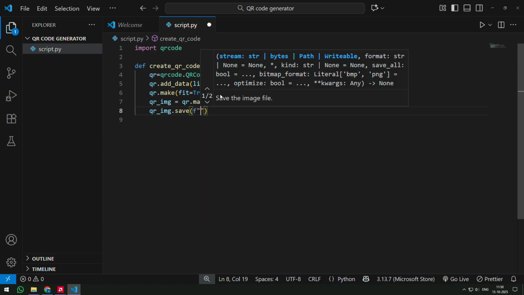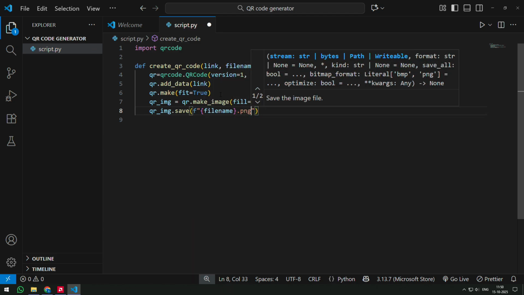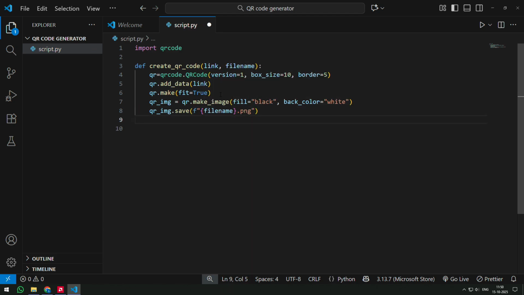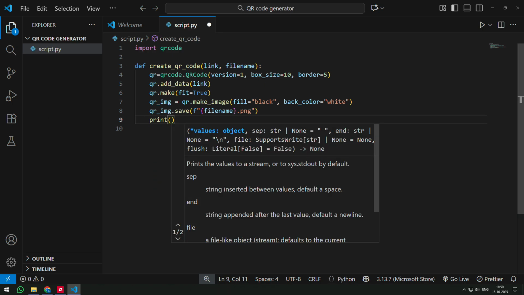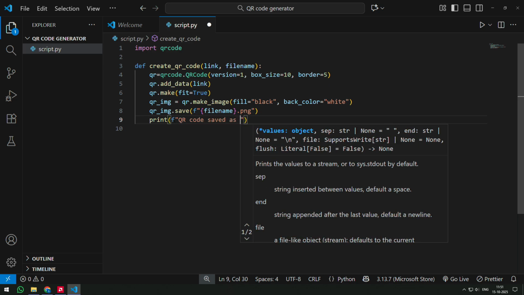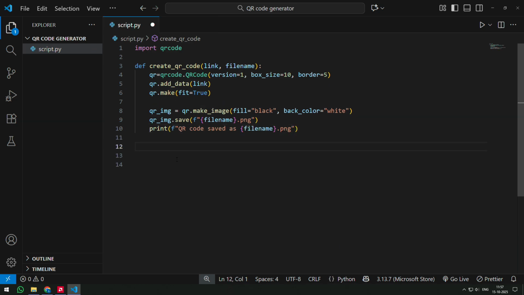We'll save it: qr_image.save(filename.png). This saves the QR code as a PNG image using whatever file name the user gave. Then we'll print a confirmation message: print QR code saved as filename.png, so the user knows the file is successfully saved.